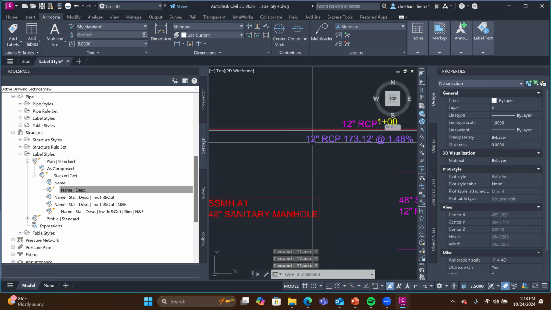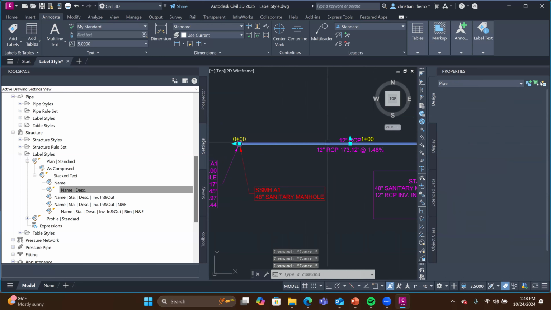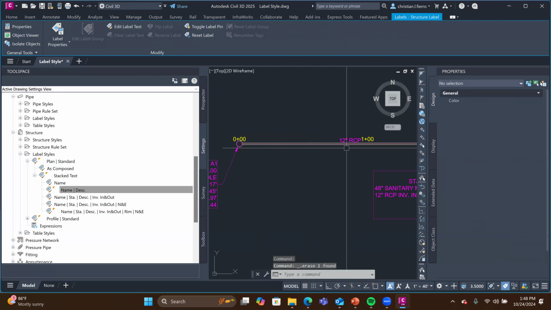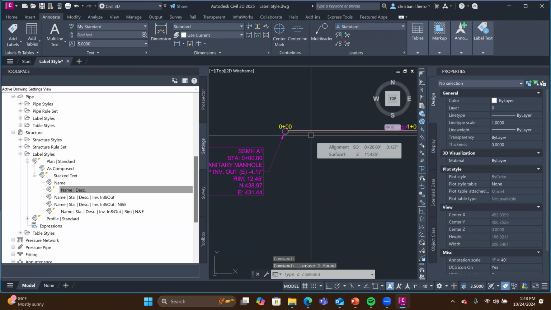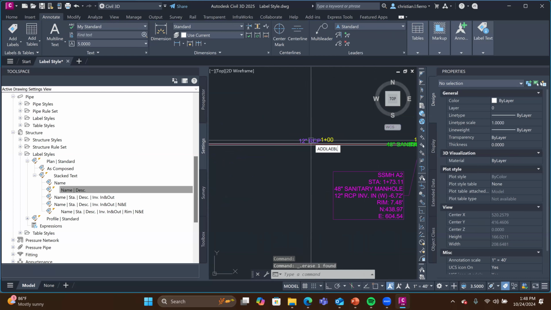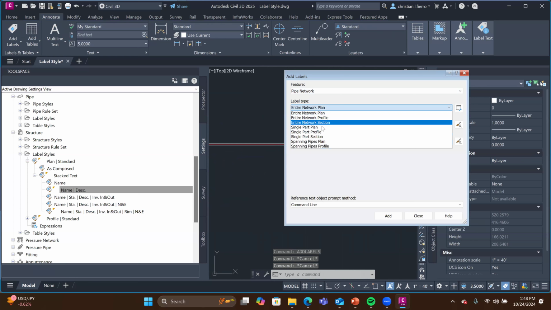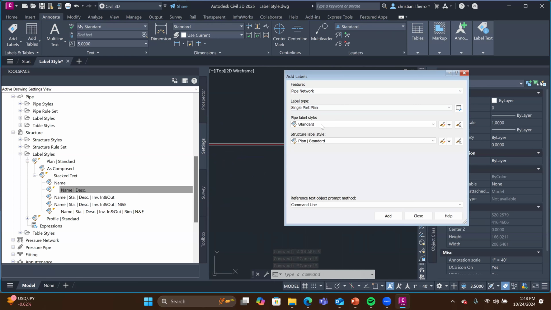So now going back into here, here's my pipe label, okay? Same exact thing too, exactly from here. I could then go to my add label and then go to my pipe network, single part plan, and then go to my pipe label. And you see this? I have plan and profile standard.